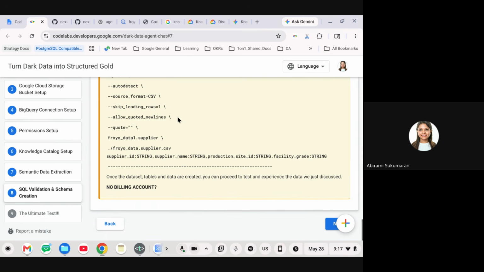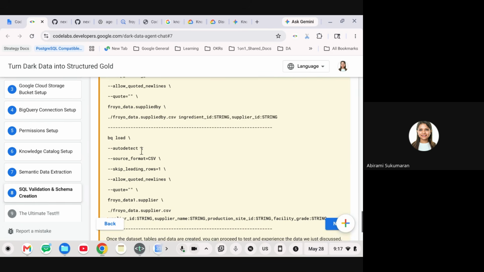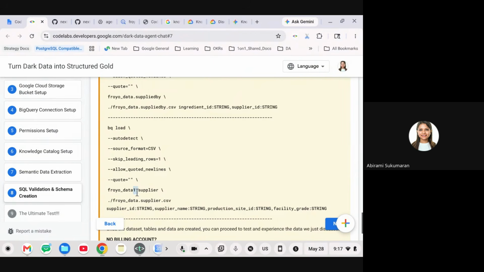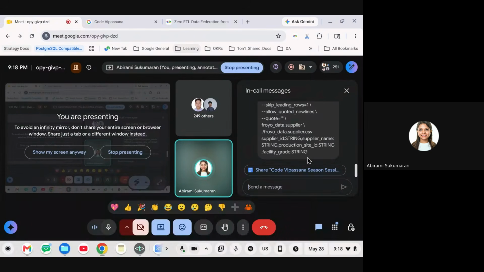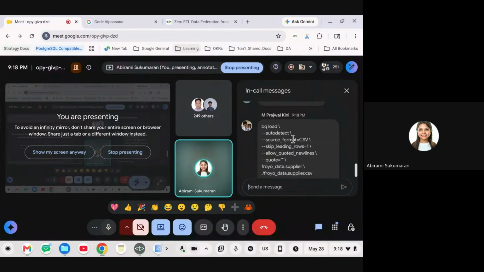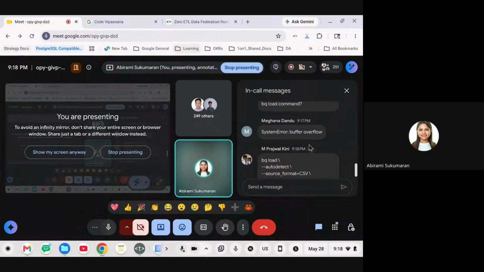Instead of deleting the existing data set, I kept on creating new ones. So I forgot to remove that one at the end of it. Please remove that data set. If the supplier table is not getting created for any of you, that is the reason. Thank you, Prajwal, for sending that.